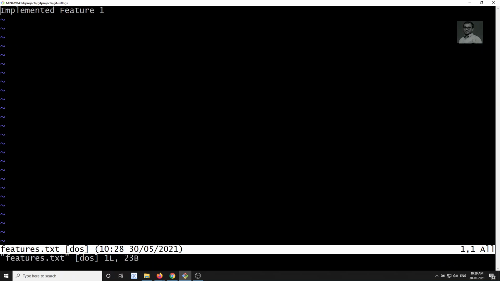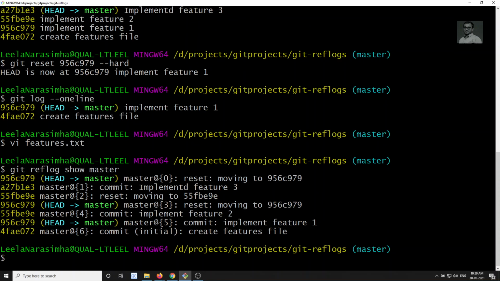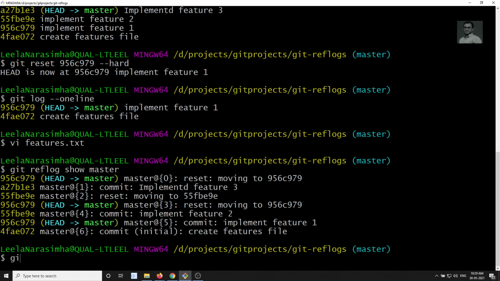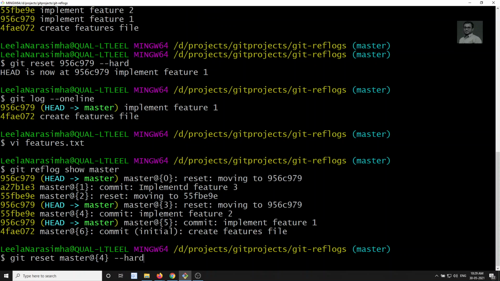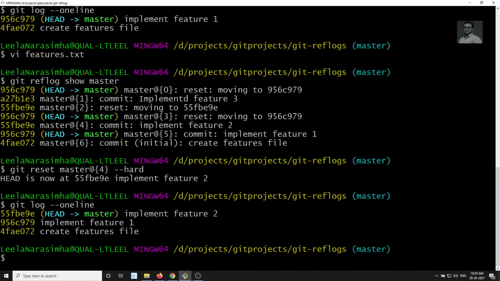So now, in order to get those features back, I can check the reflog. git reflog show master. Here we have everything: commit implemented feature 3, and you will be able to see implemented feature 2. If you want only feature 2, you can go back to this one. So master@{2}, copy, and git reset master@{4} --hard. So you will get only feature 2. With git log --oneline, I am getting only feature 2.